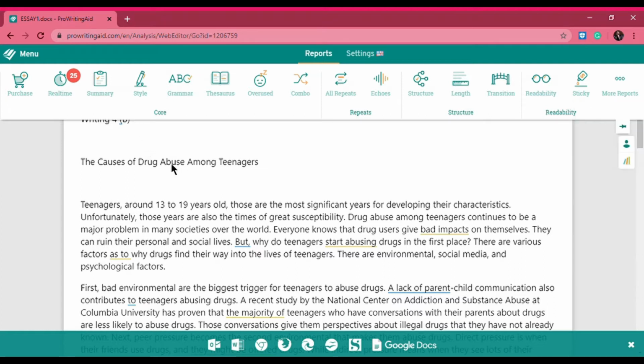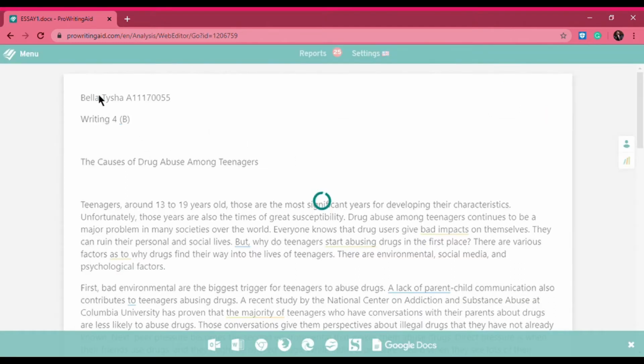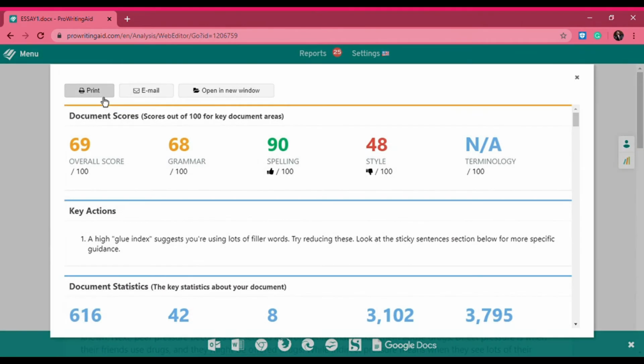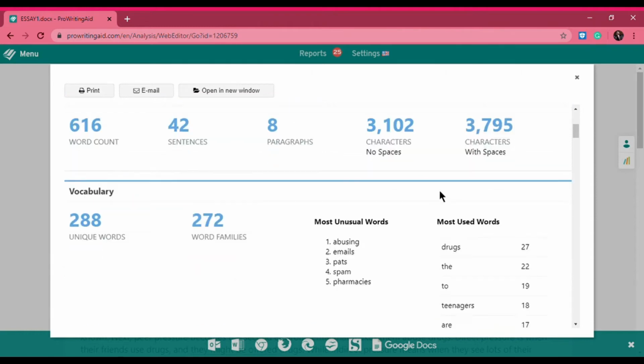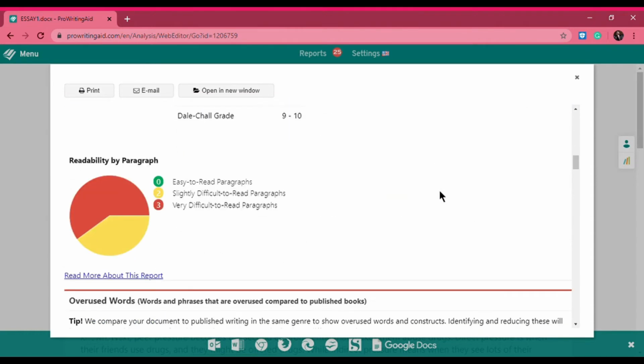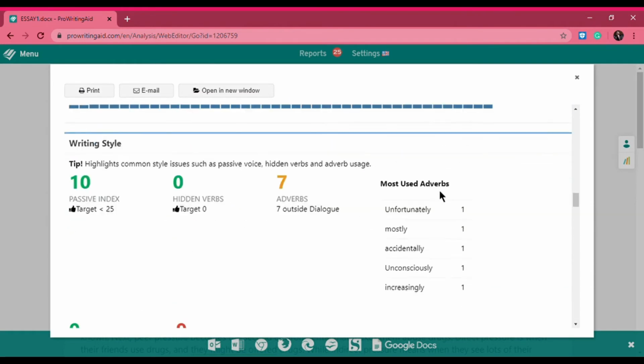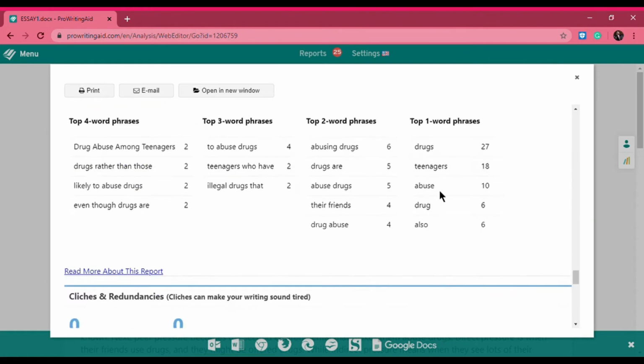If you click the summary, it will give you a summary report of your writing. It reports on those 16 features. You can read it and see how your writing looks. It also gives you suggestions to make your writing skills better.